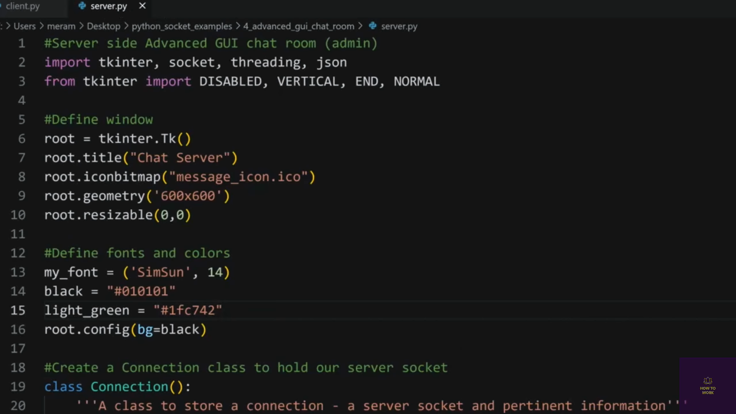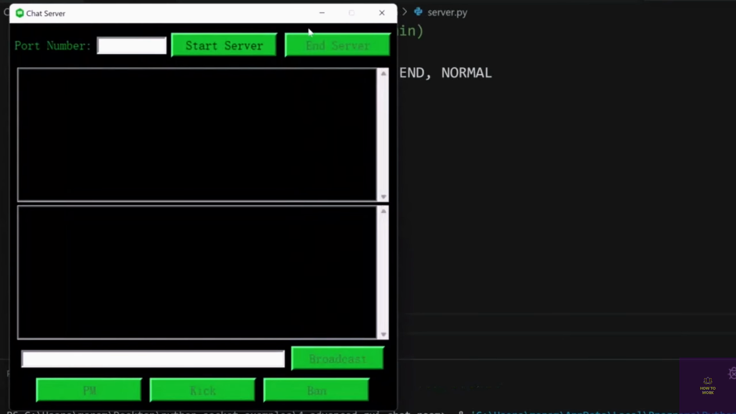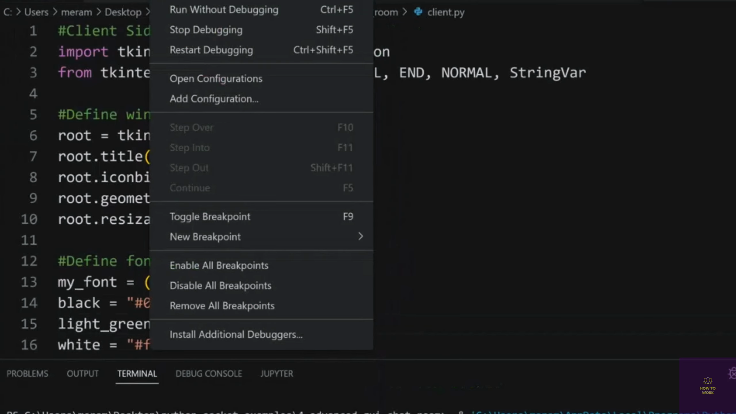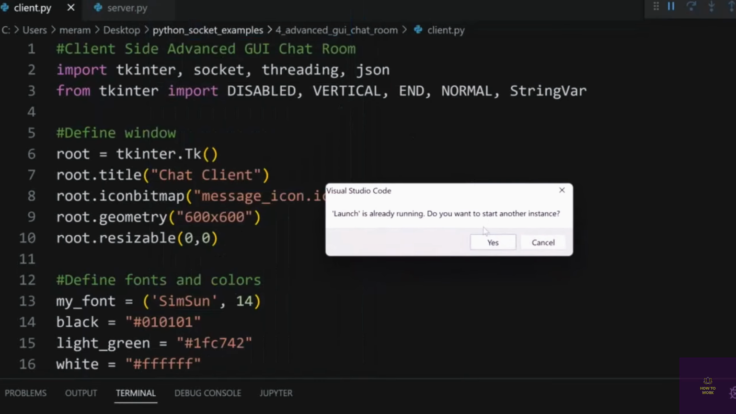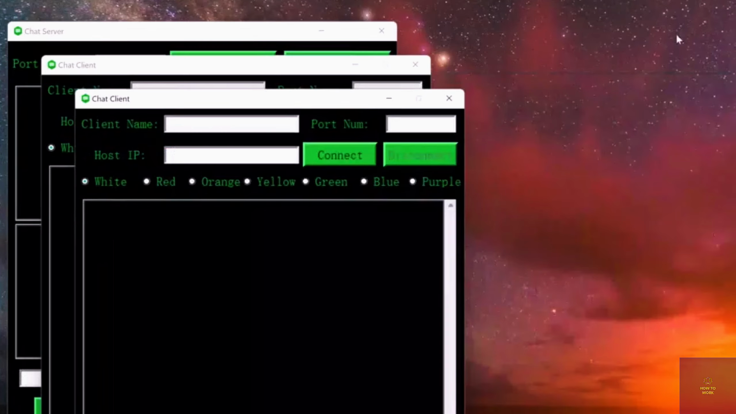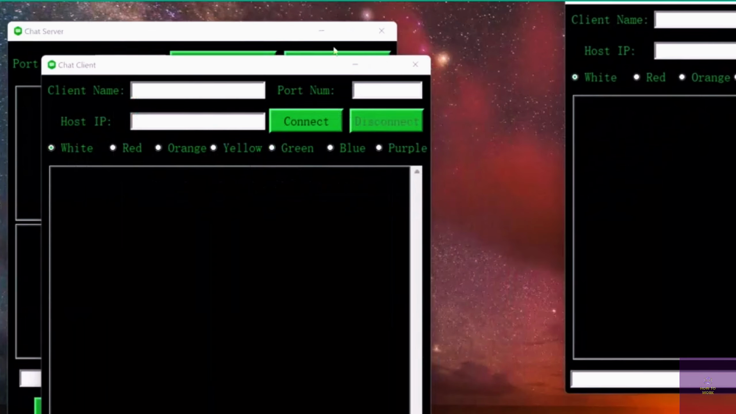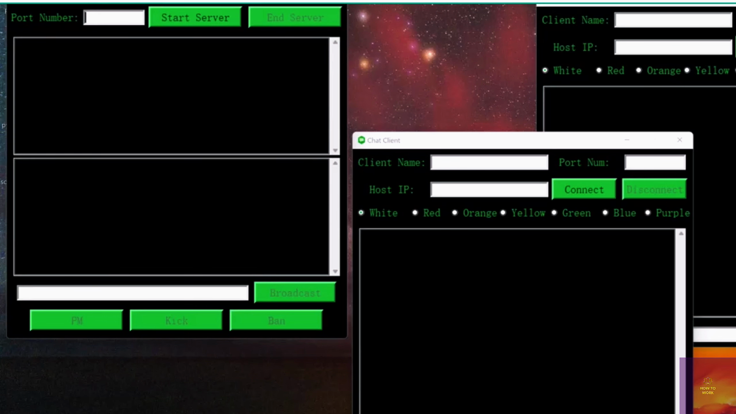So I'll run my server here locally on my machine, and I'll also run a couple of clients. So we'll run a couple of clients here. One. We'll run another one here too. So we'll have two clients right here on my computer. Okay, so I'm going to minimize that. We'll just move these around. All right, perfect.